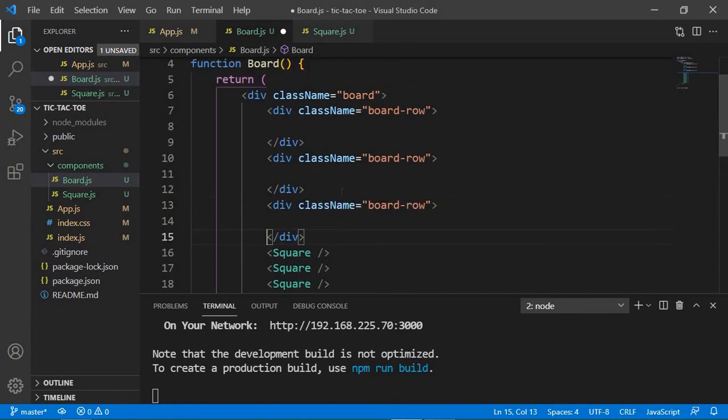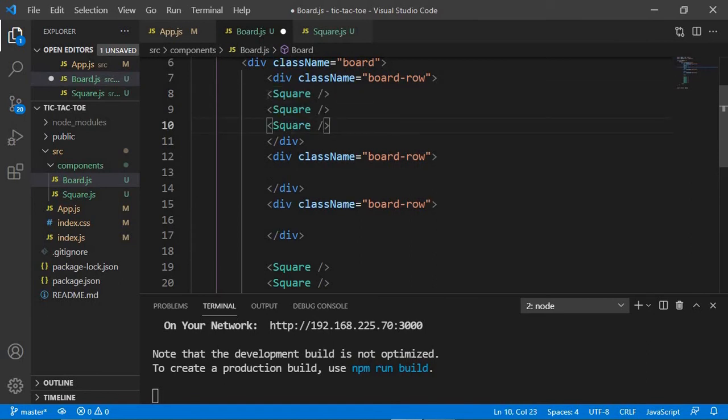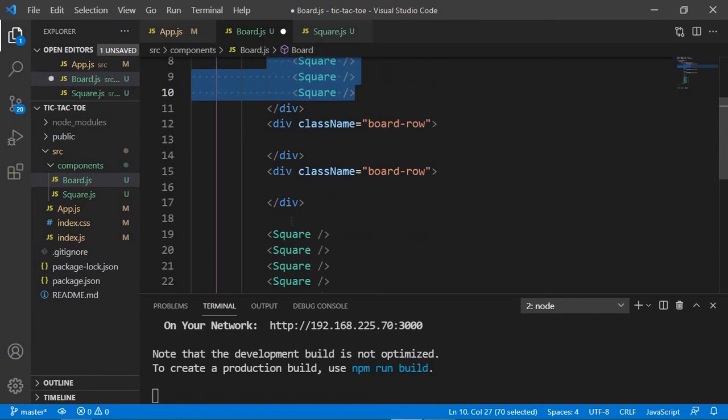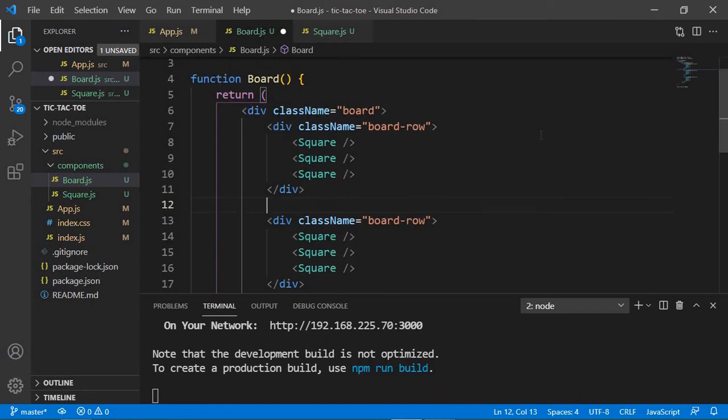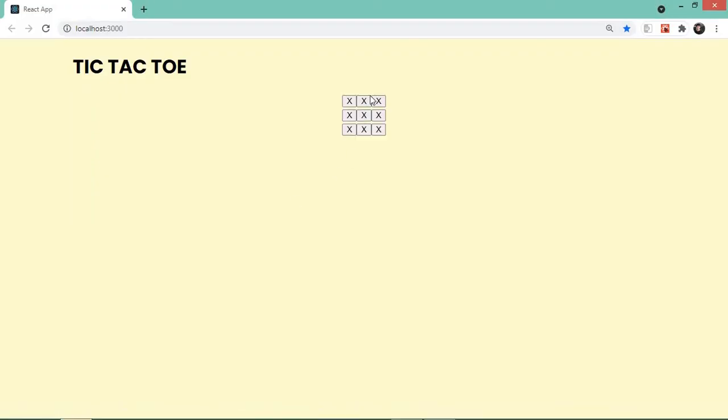Now since there are going to be 3 rows, and each row is going to contain 3 buttons, we're going to copy these 3 squares and paste them here. And we're going to do the same thing for the other 2 as well. All right, so we have these 3 board rows with the 3 square buttons. If you save this and go here, there you go, you have this board which now kind of looks like the tic-tac-toe board.